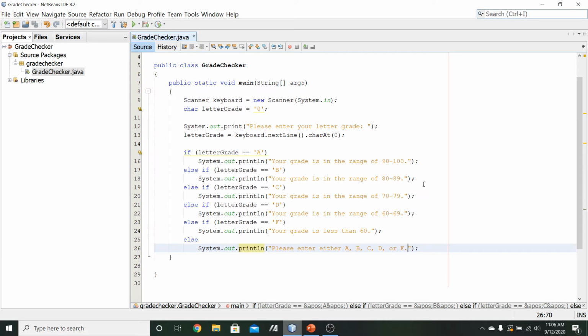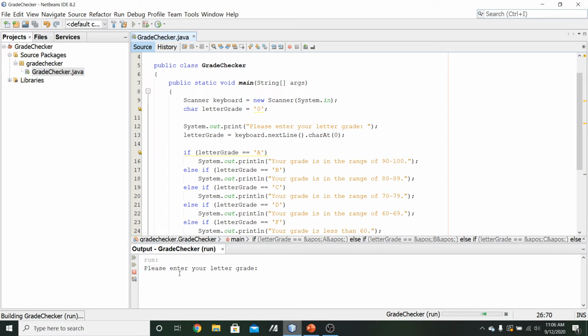Go ahead and save that. If we test this out and run this, we can now say, please enter your letter grade. We'll test out each one of these cases from top to bottom. For the first one, we type in A. We get the range of 90 to 100. Run this again. We'll do B. It gives us the range of 80 to 89. Again, with C, your grade is in the range of 70 to 79. We'll do D. Your grade is in the range of 60 to 69. And then if we do F, your grade is less than 60.